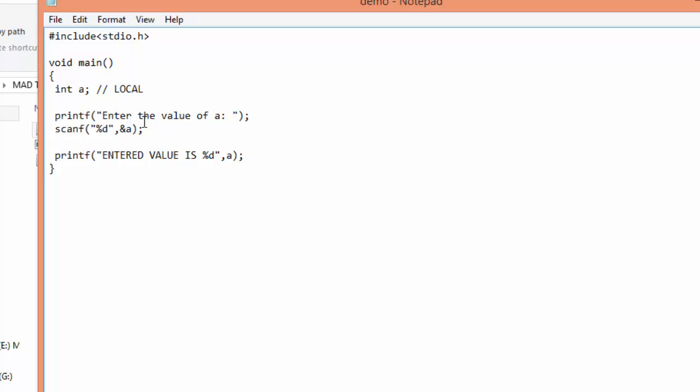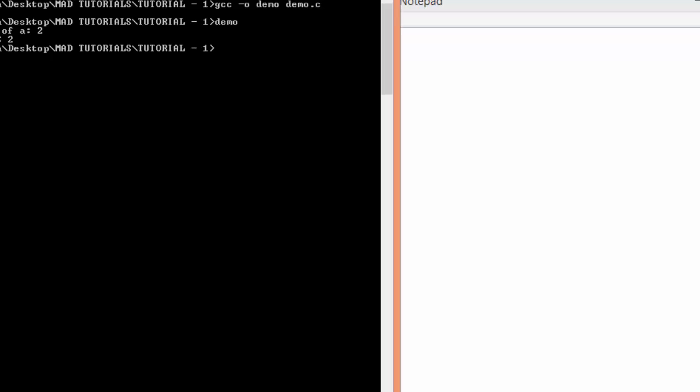Then the user will enter some value. That value will be stored in the address given in the scanf statement, which is &a. So if the value is 2, that 2 will be stored in the address given for &a. Then again I'm printing the value of a, which is the entered value, %d, a. Then let's check the output of this program.